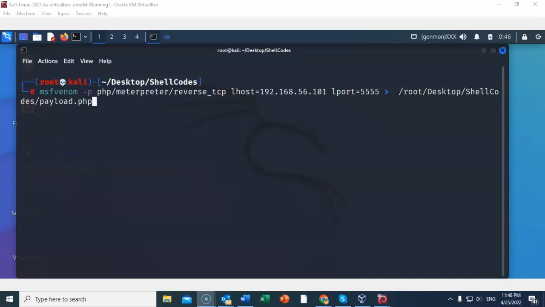Now we have to identify the listening port that Kali will be using for that reverse shell. At the prompt, I've typed in LPORT=5555, then a greater than sign. What I'm saying here with the greater than sign is save the payload to /root/desktop/shellcodes and name that payload payload.php. Once you have everything typed in correctly, go ahead and hit enter. It takes a couple of seconds for msfvenom to generate this payload, so do be patient.